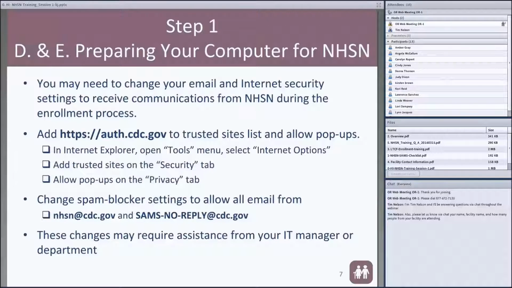It is important for facilities to prepare their computer and email upfront because it may include changing the security settings of your emails so users can receive communication from NHSN, such as changing the spam blocker to allow emails to come through from nhsn@cdc.gov, as well as from SAMS, no reply at cdc.gov.